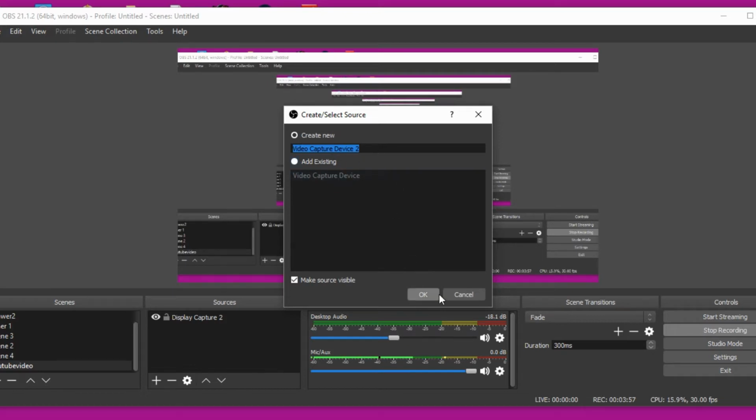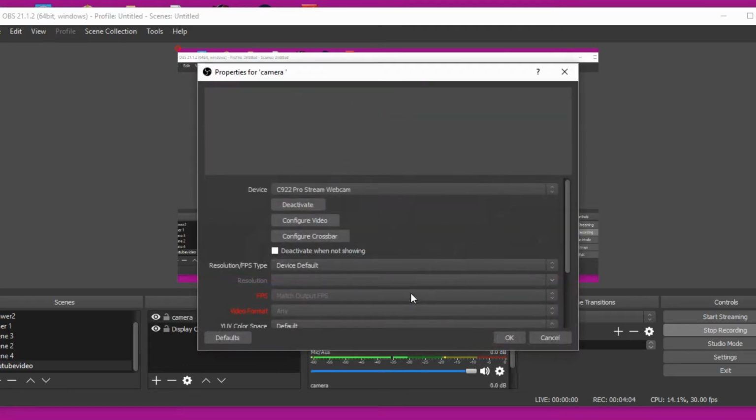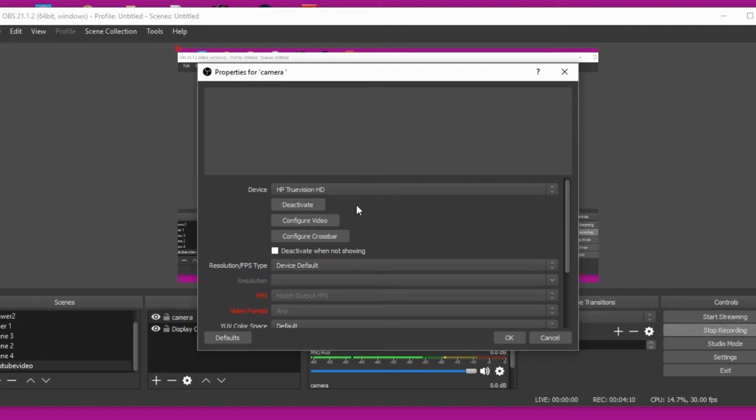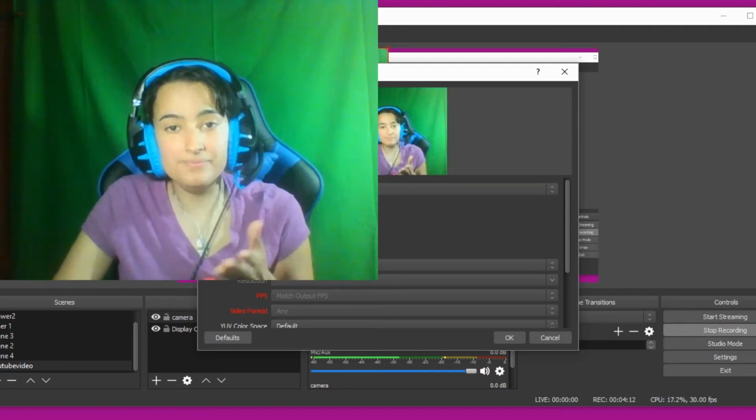So I'm going to name it camera. I click on OK, and right now it shows me the stream. So this is my external webcam, which I can't use right now. So I'm going to use the computer webcam, which is this one.